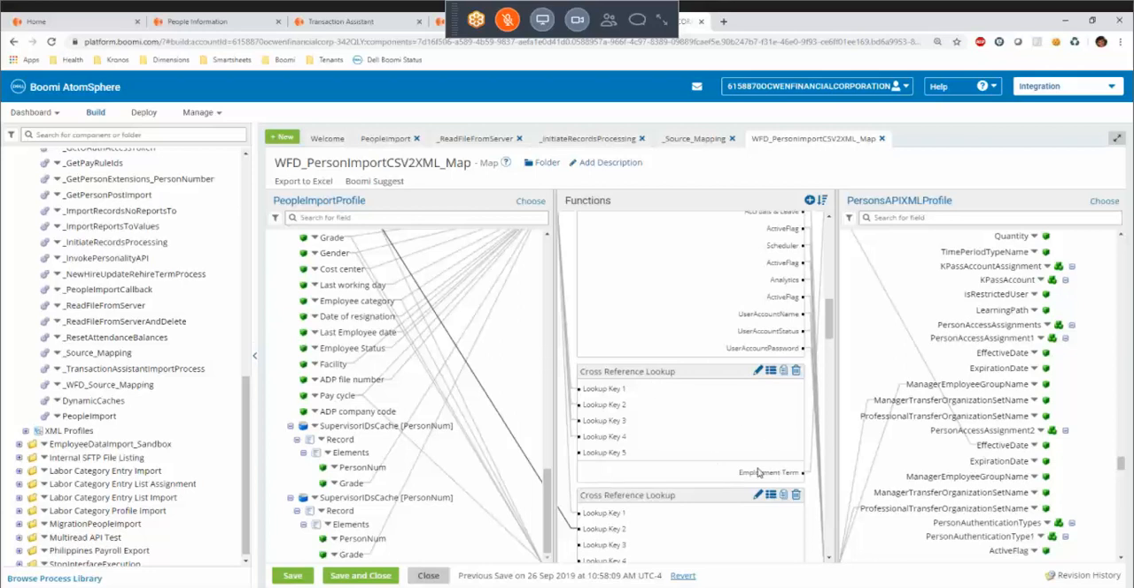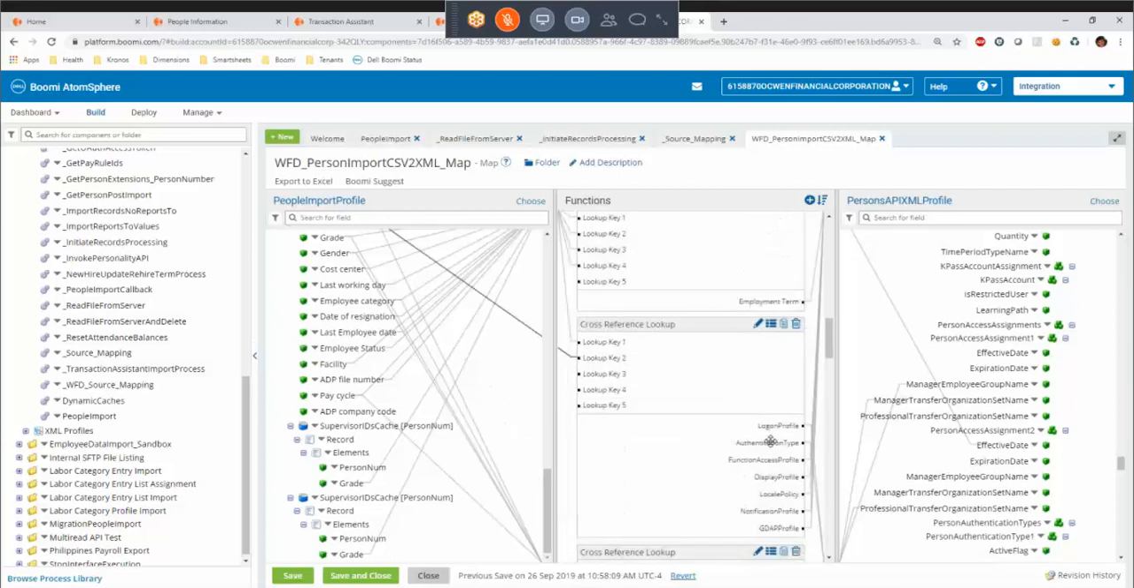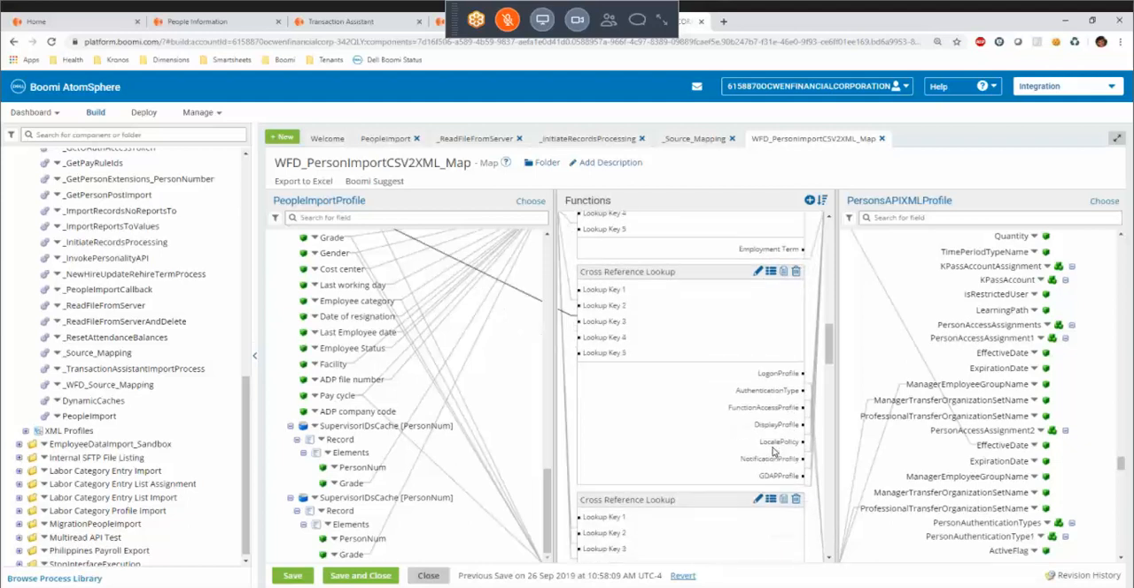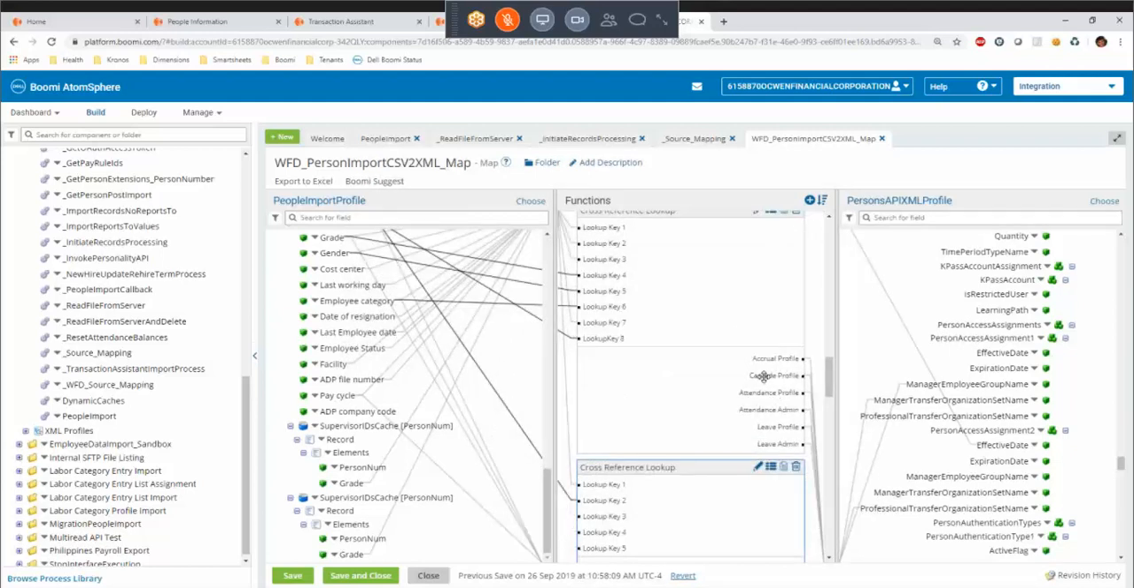But usually you can tell just by looking at the outputs, right? So this is the employment term CRT. This is the profile CRT, because you can see we have our function access and display profiles. Almost everything in here ends with the word profile that we're giving access to. Here's our accruals, attendance and leave. We've got the accrual profile, the attendance profile, leave profile, and admin.